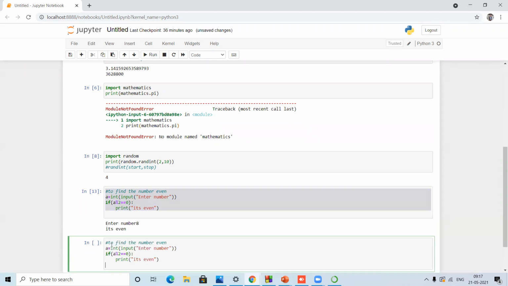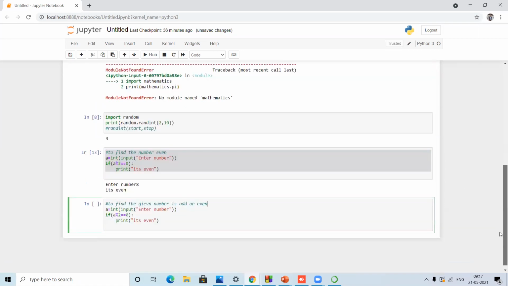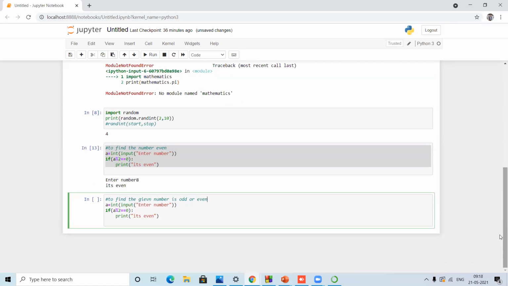Okay. Now, what I'm going to do is find whether the given number is odd or even. Here we have two conditions. So at this point, we are going to use the second type, that is if and else. It's simple if else. Again, we don't have anything other than that. Why am I saying simple if else?